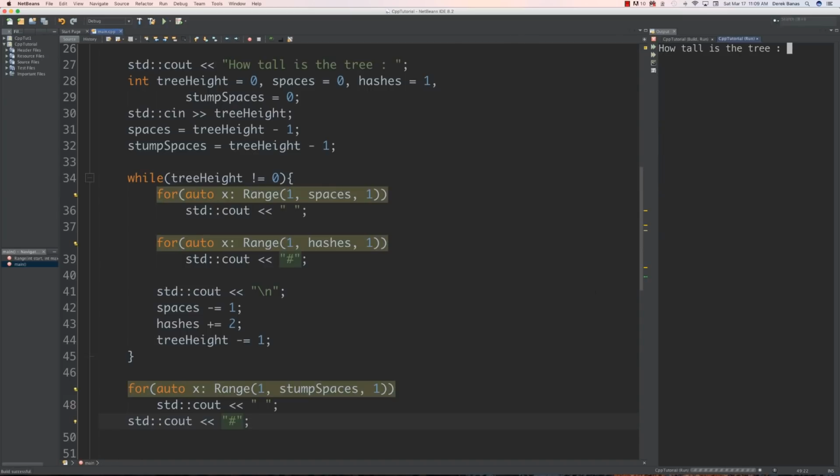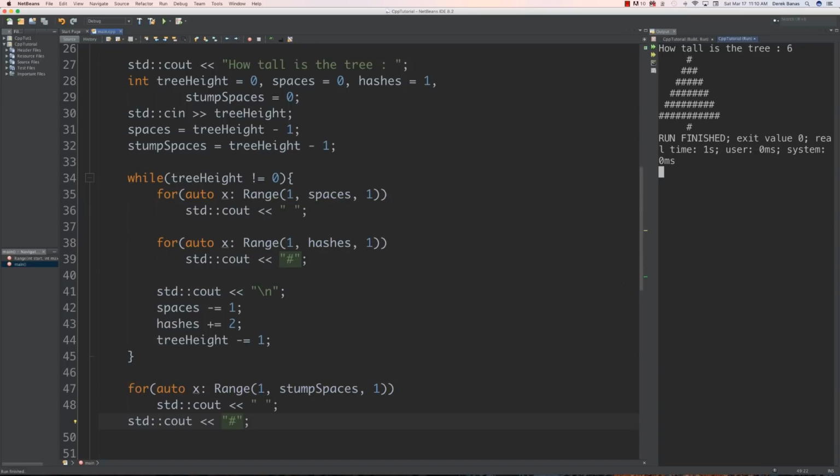Let's run it. How tall is the tree? Let's say 5, and there you can see, works perfectly. And how big is the tree? Let's go 6, and you can see it prints that once again perfectly, and we can go again. What happens if we do 2? You see it looks a little bit weird, but it did indeed print 2 spaces.